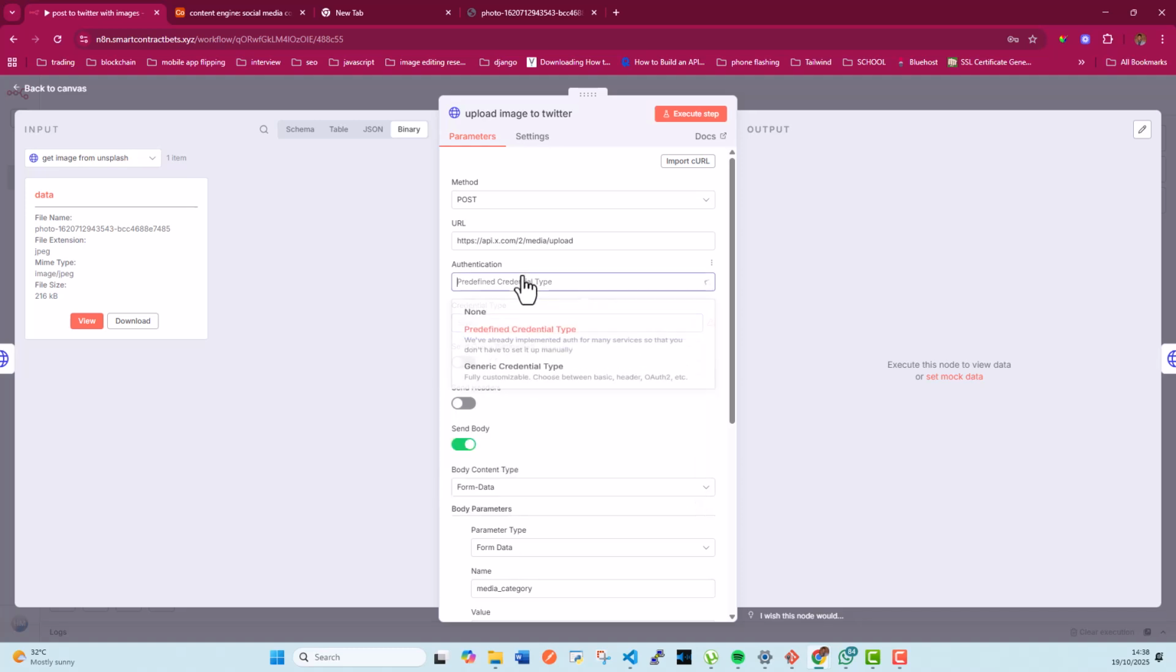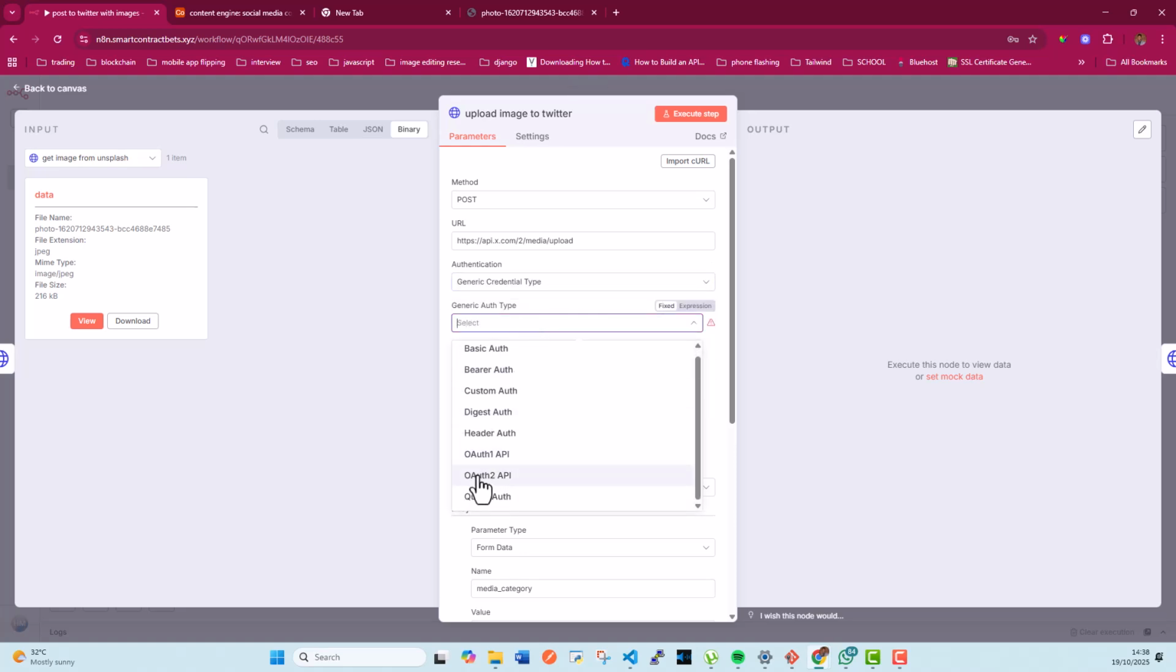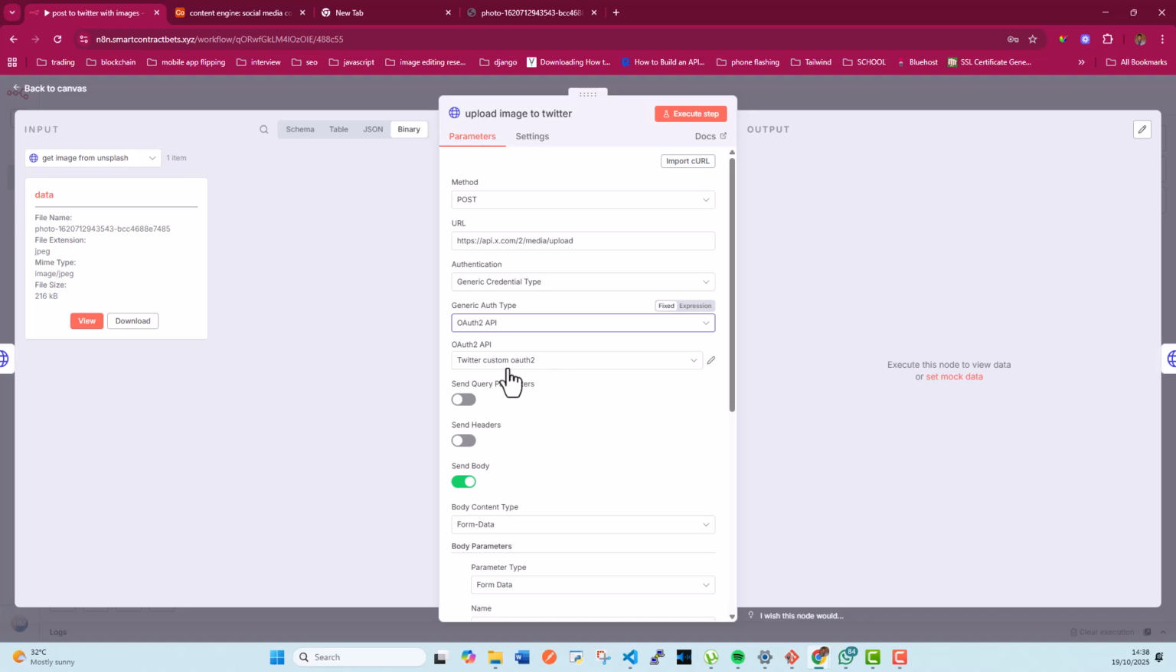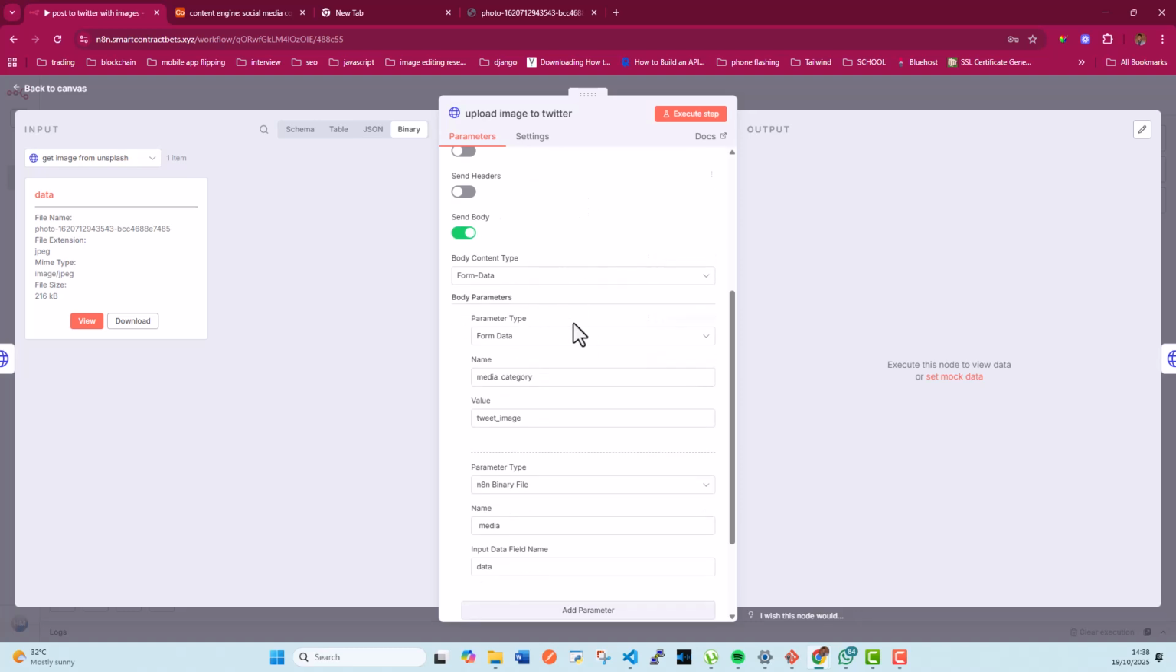So I'm going to go back to the generic credential, and here it's OAuth2 API, and this is the one that I'm using. We'll go through how this was set up in a moment, but first of all, let's look at some of the details below.